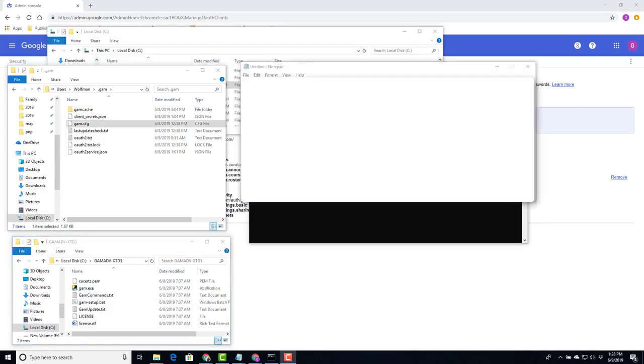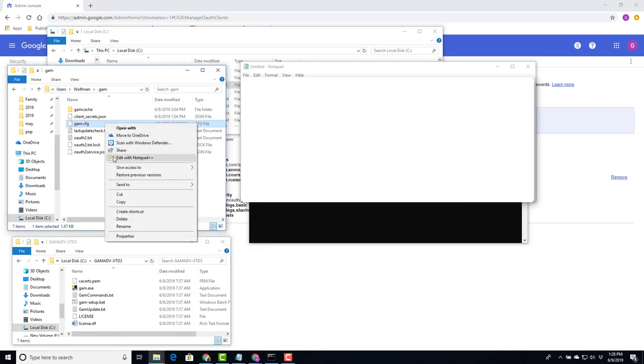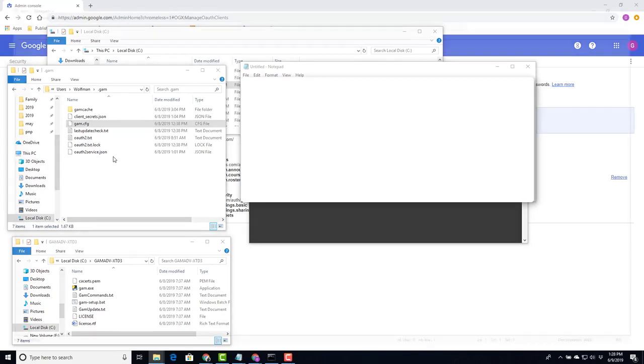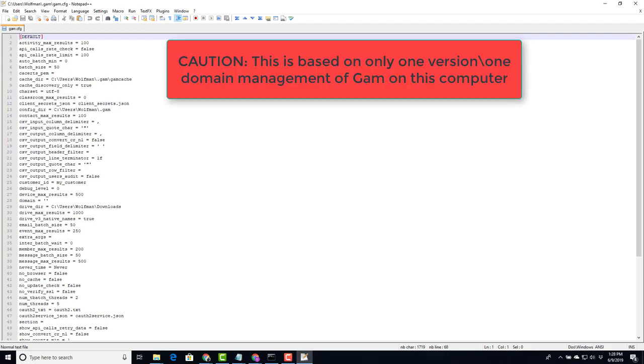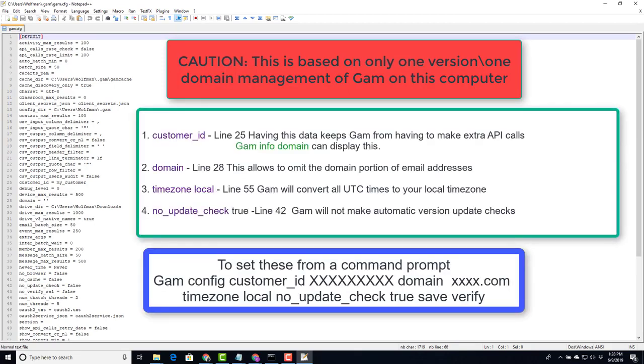In closing, here's a few optional settings that you can add into your GAM.cfg file. If you're going to edit this, you should use a program such as Notepad++. Open it up, and here we can see all our current values, and these are the additional values that we could set to save us some time down the road.